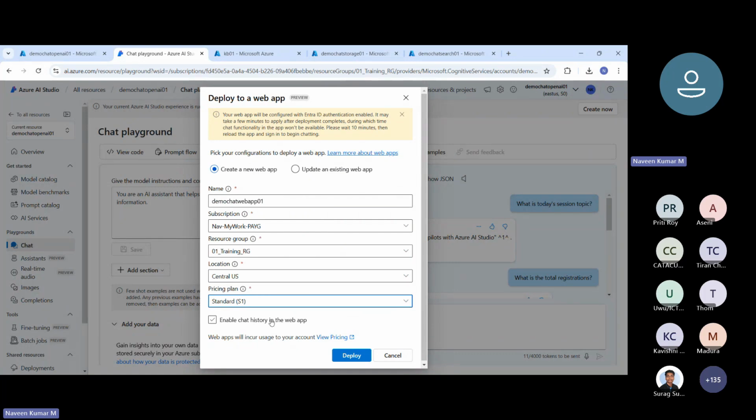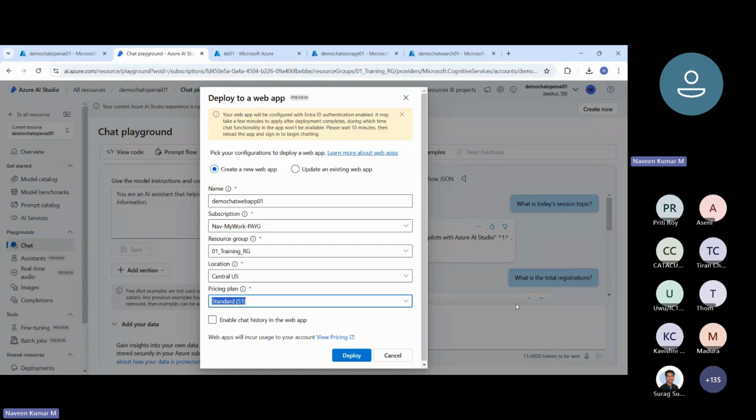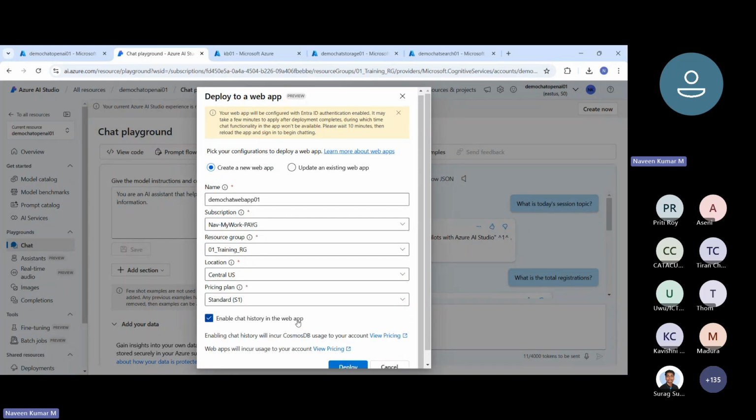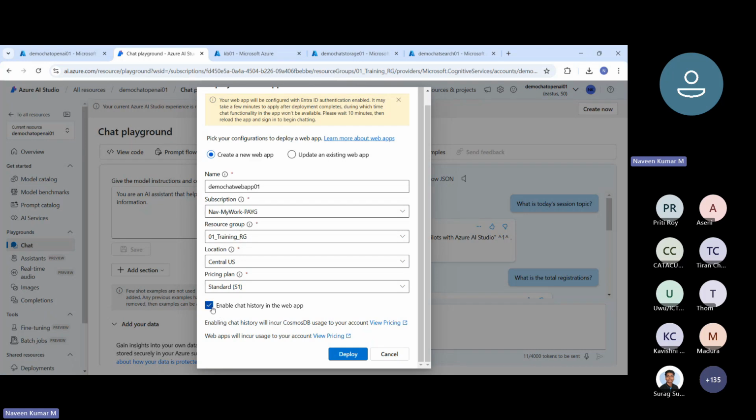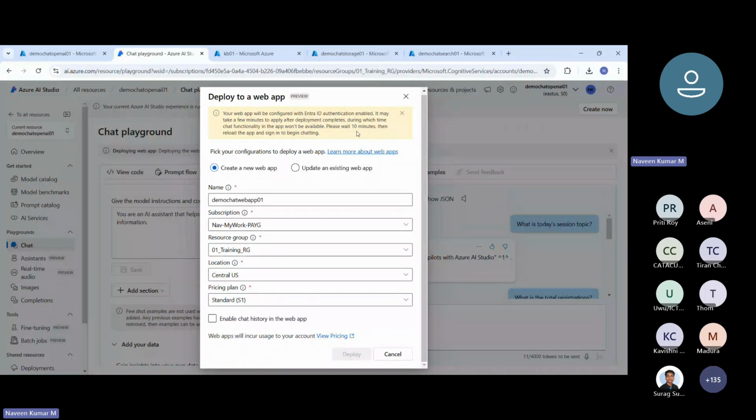So here we have the option to enable chat history in the web app. It doesn't allow the previous question otherwise. Enabling chat history will incur Cosmos DB usage on your account, and you can view pricing. If you enable this option, you can get the previous chat history. Right now I'm not going to enable it, and I'm going to deploy this web app. It's showing 10 minutes to deploy, but I'm not sure it'll take that long. Basically it will complete in 3 to 4 minutes. Let's wait for it.